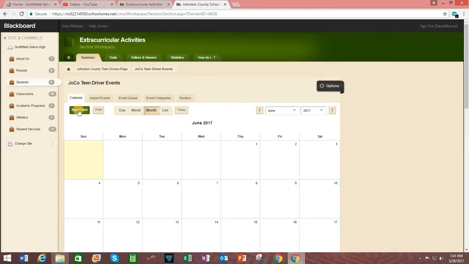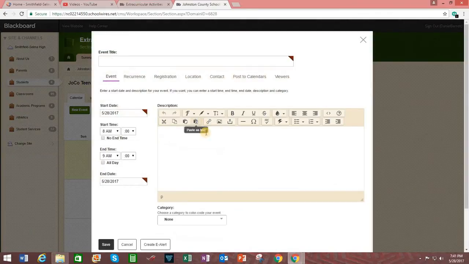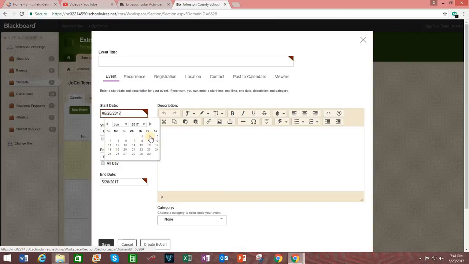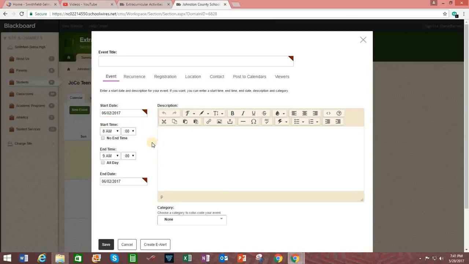And we click on New Event. We choose the date. Just click in here and you can adjust the month. Click on June 2nd, 2017. You can choose a start time, end time. You can choose all day if you'd like. Enter in the description right here.